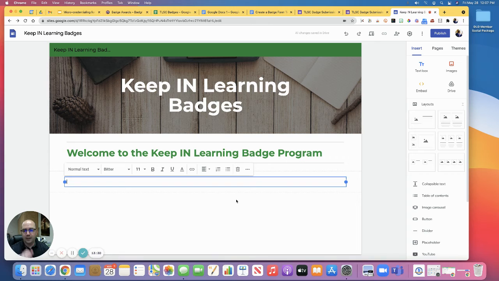I want to add some text. I want to talk about what the badge program is. So I can just start typing whatever I want in here. I can start adding some images as well. You can do a lot of things here.